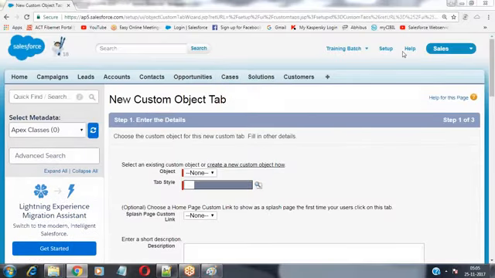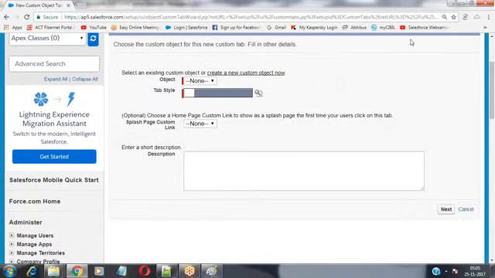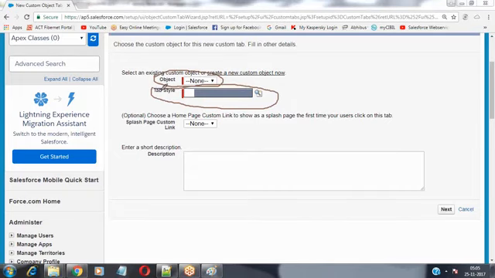Now, in this case, it is providing a graphical user interface to you. Here we have two fields. Select the object for which you want to create the tab, and select the tab style which you want to apply.